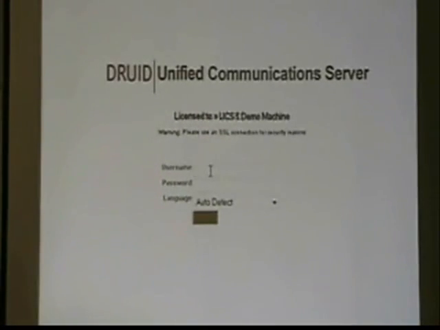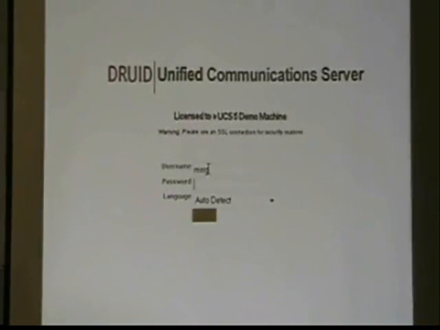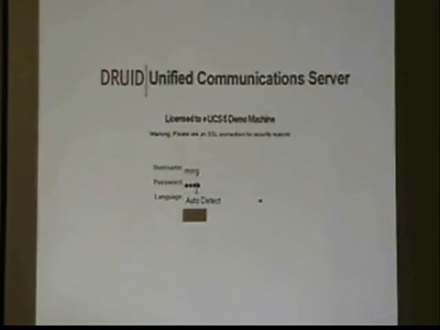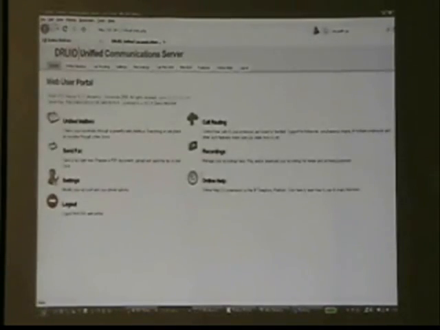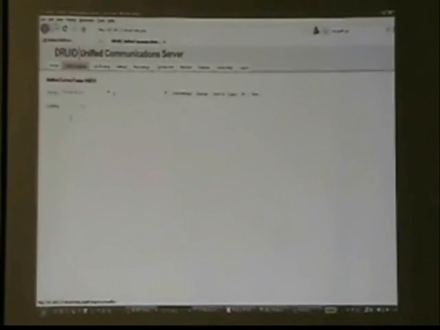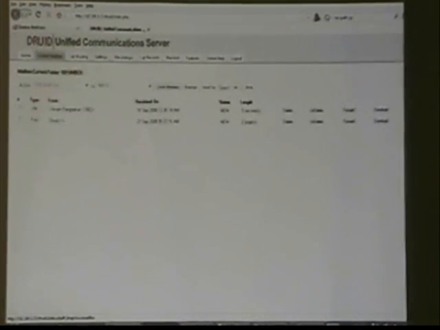So I'm going to log into my user portal here. Actually, Ming is logging in right now. So here I am, logged into my own user portal to receive the fax. If you look, there's no fax right now. There's only one voicemail. And then you see the fax came in. And you click on download.